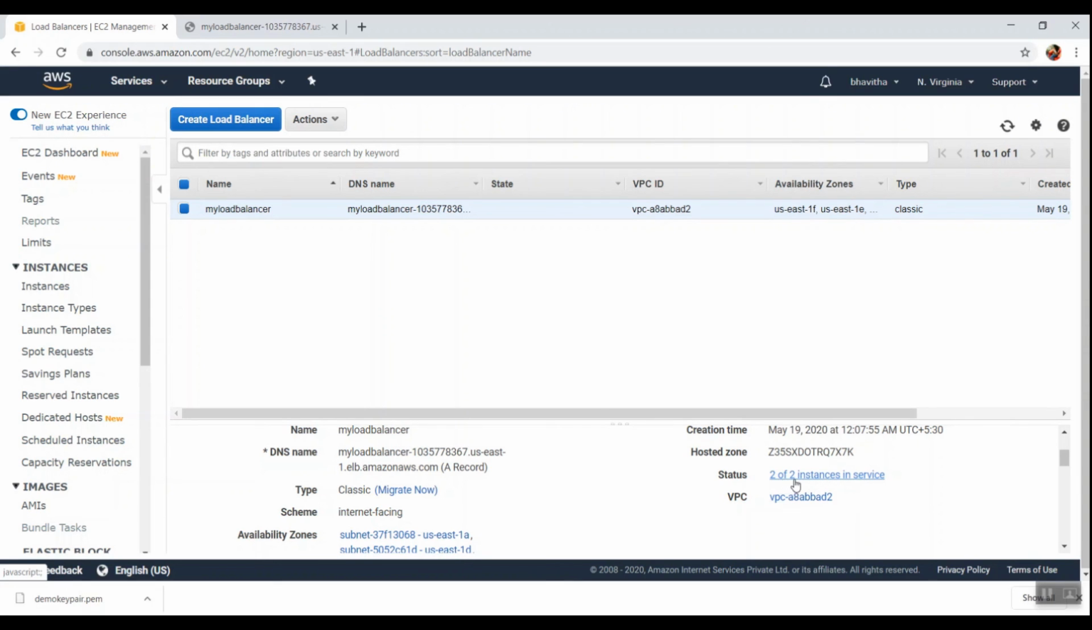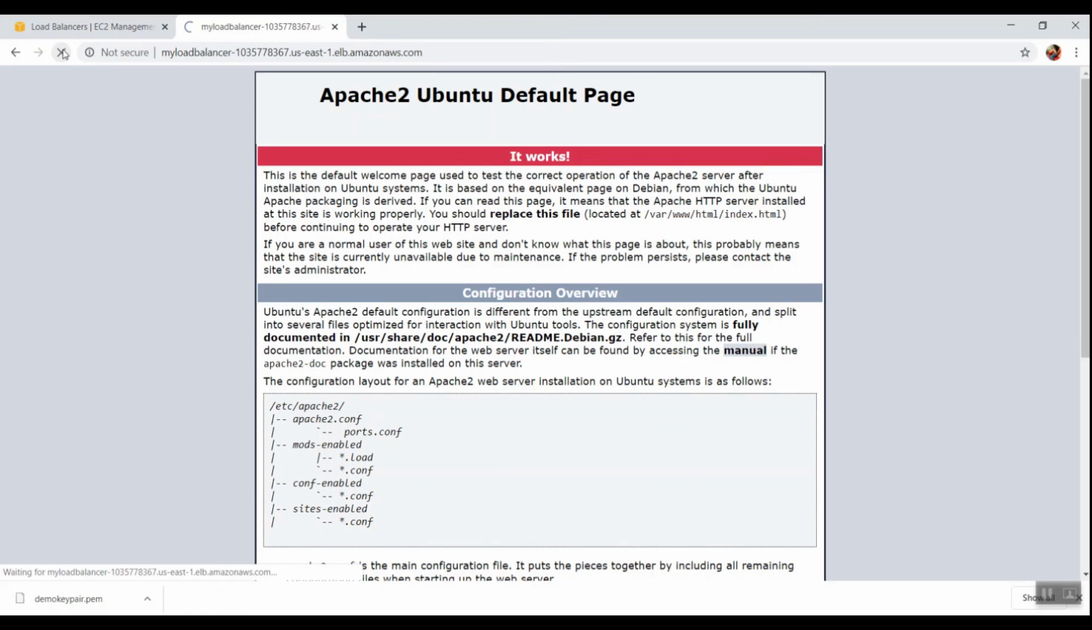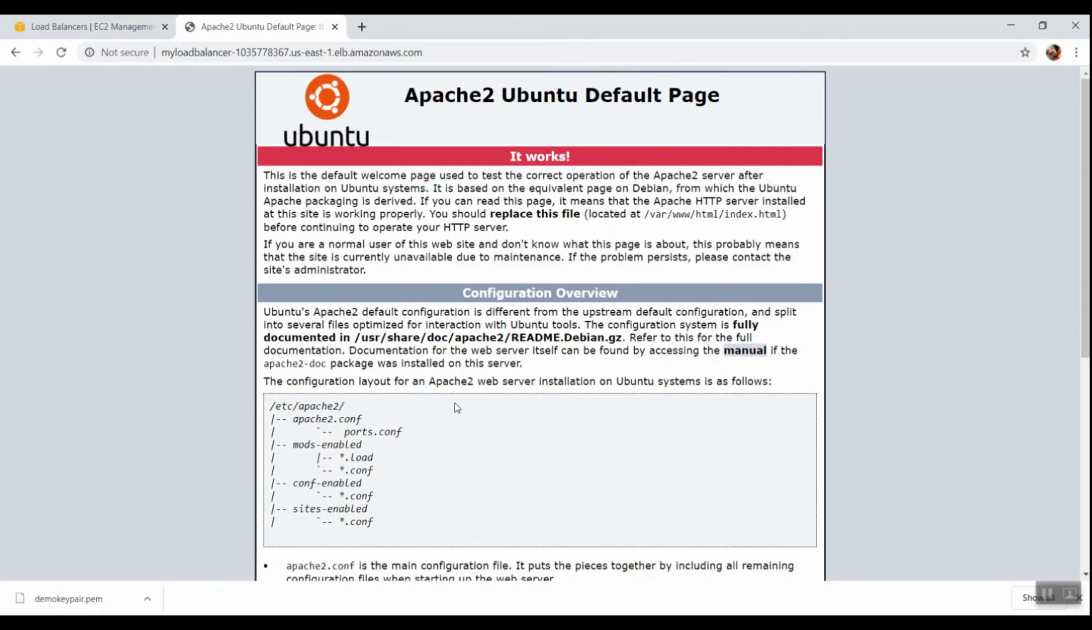As you can see, the two instances are in service. Now let's go ahead and refresh the browser. As you can see, now we got the Apache Ubuntu default page. Now the VMs which are behind the load balancer are responding to the request. That's it guys. Thank you guys.